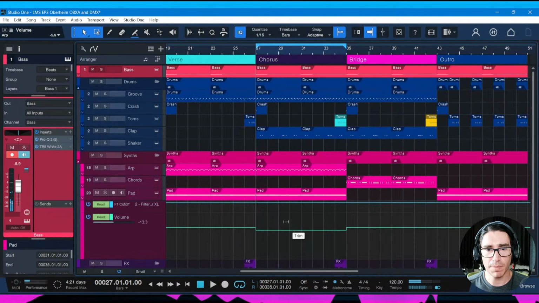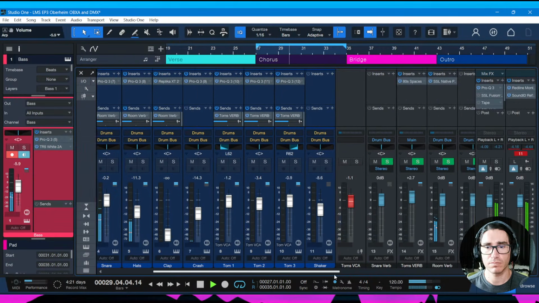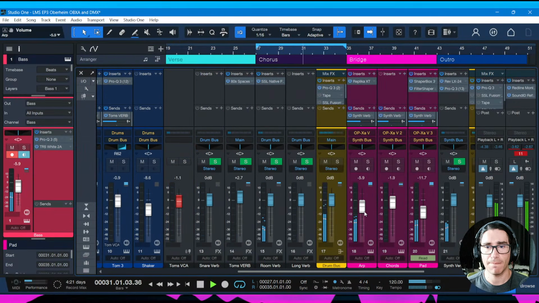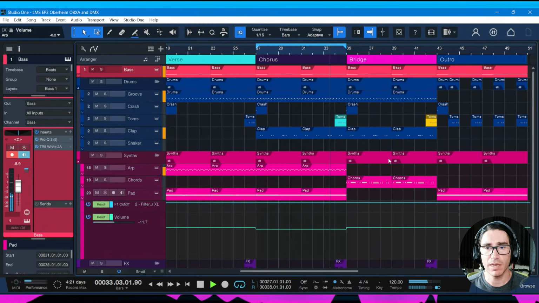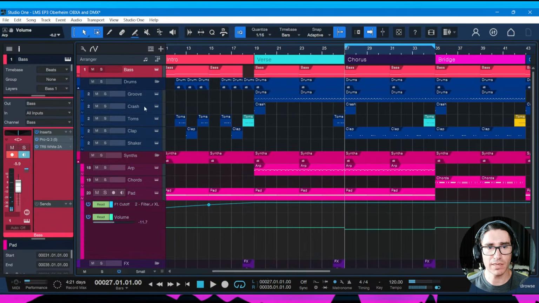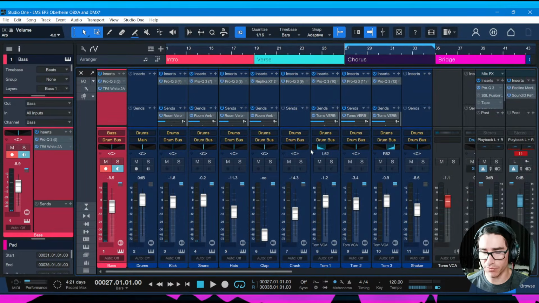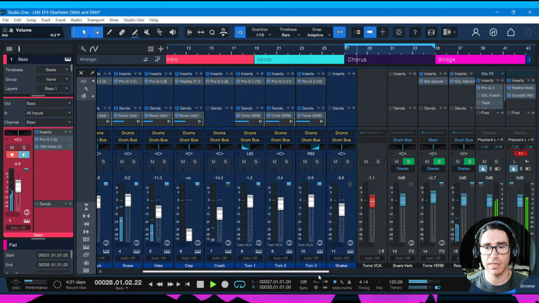Now I feel like the pad is just a little low because I changed my mix here. Okay, that's fine. I like it. The toms could be just a tad higher. Okay, let's do this. I'm going to set the level of the toms for the chorus and automate elsewhere if needed.